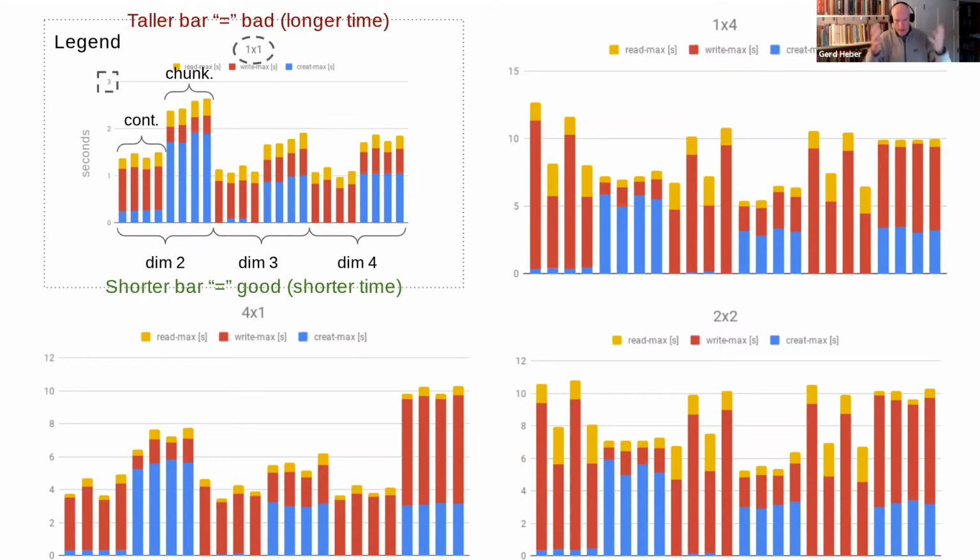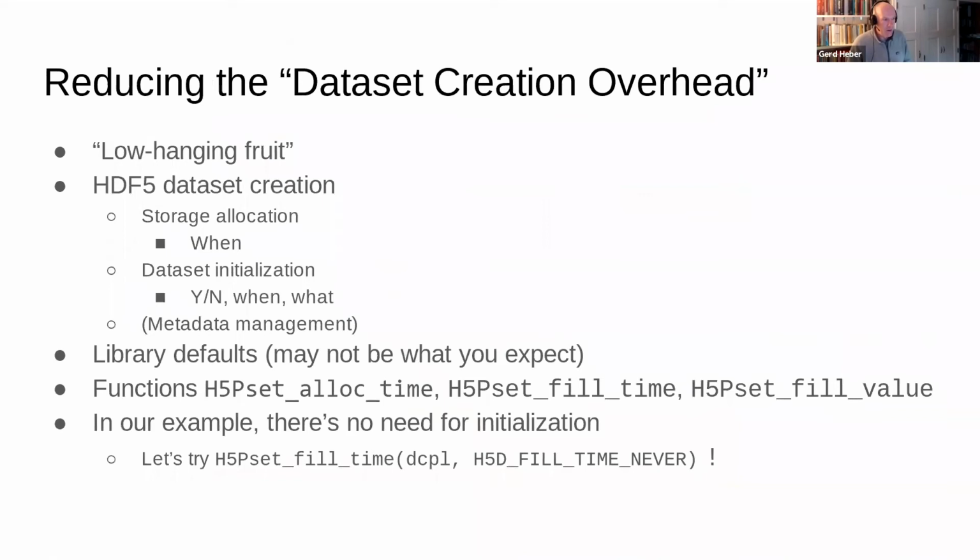Okay, but this creation overhead seems to be a factor, and so let's quickly see what we can do about that. Now, if you ask yourself what data set creation really means, then it means 3 things. It means you have to allocate storage, and then there's a question of when that happens. You have to initialize the data set, or see if you want to initialize it at all, and then when and to what value. And then there is a little bit of a metadata management portion, which we won't worry about.